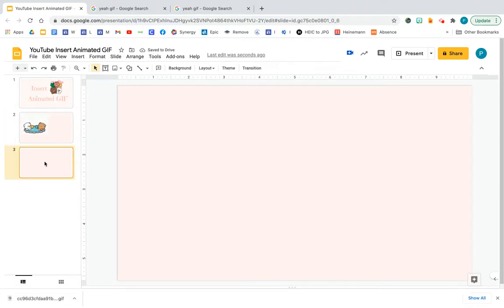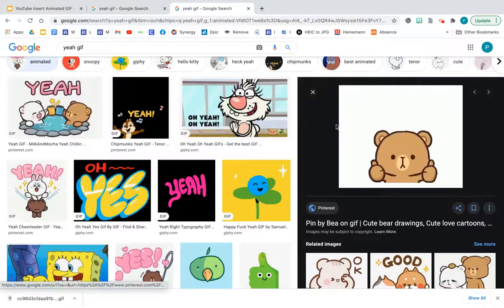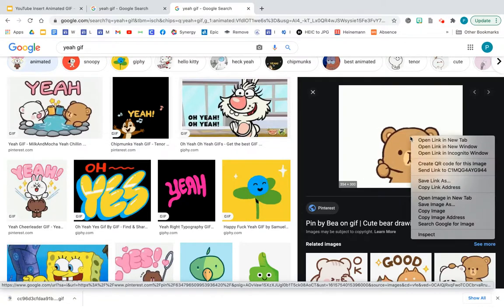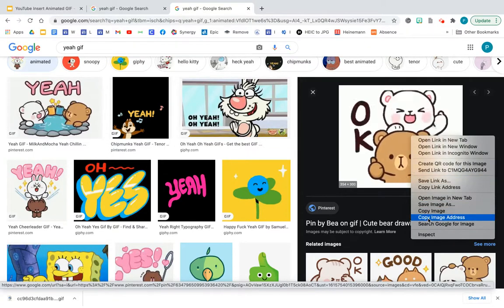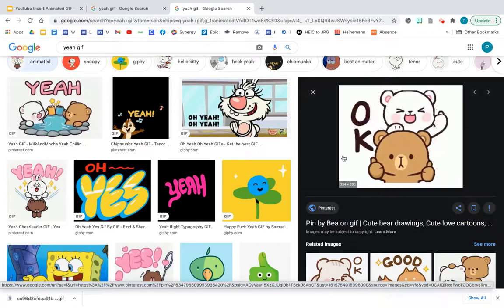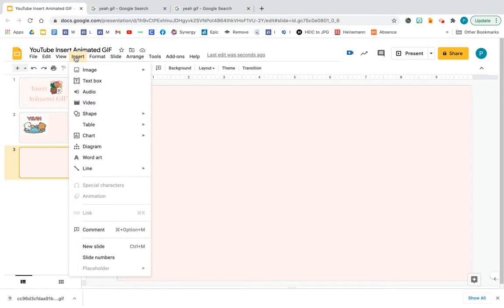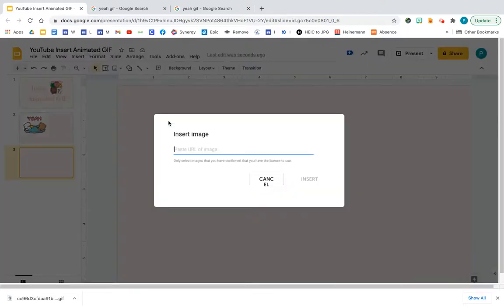The second way is I'm going to choose a different animated GIF. I'm going to do the same thing. I'm going to right click. Once I right click this time, I'm going to say copy image address. So copy image address. I'm going to go to my Google slide, go to insert image and say by URL.